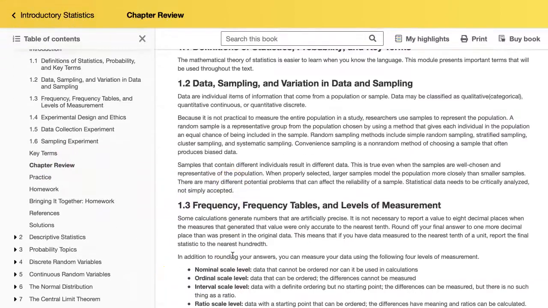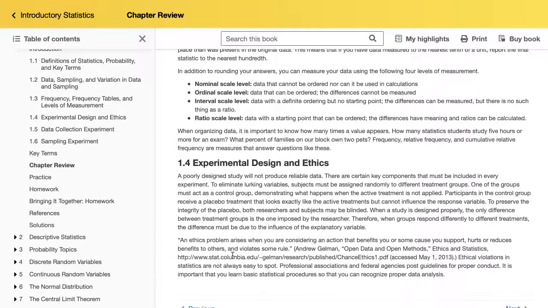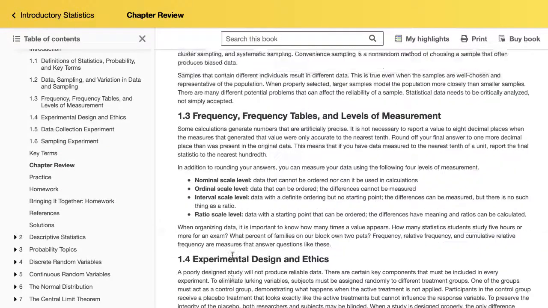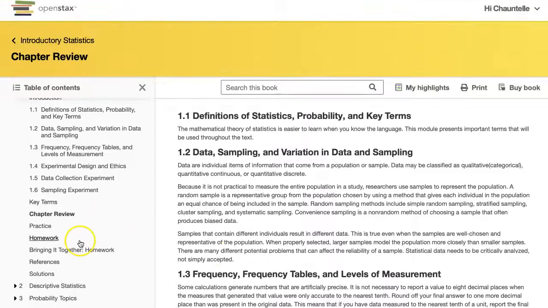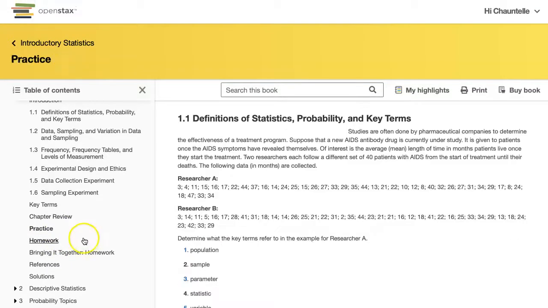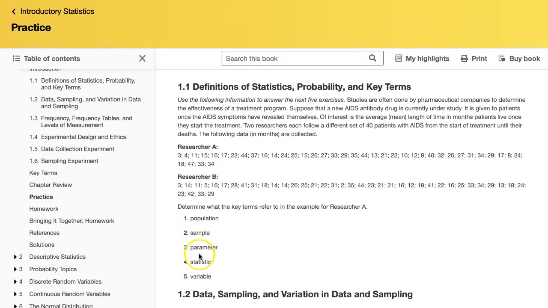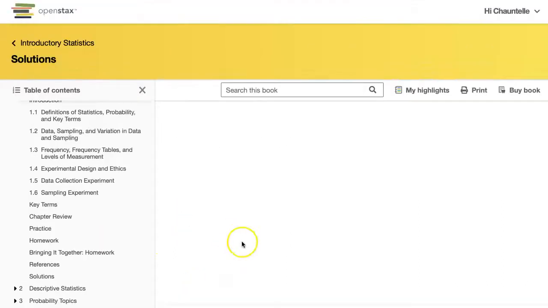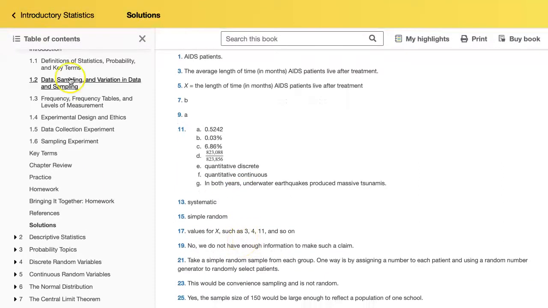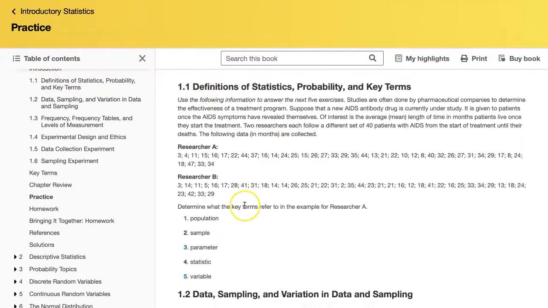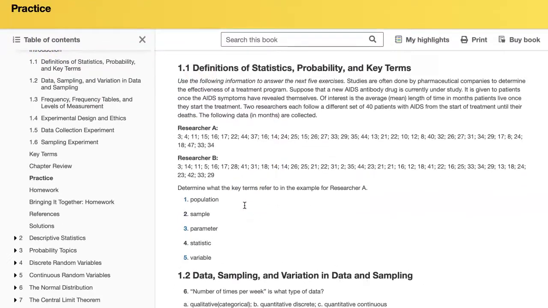Then there's a review, and these reviews are really nice. They really sum up a lot of stuff for you, section by section in a pretty short way. Then there are practice problems, and if you look at these, the blue ones are clickable. You can click on those and it'll take you right to the answer. So I'll just hit the back button on my browser and it'll take me back to where I was before.